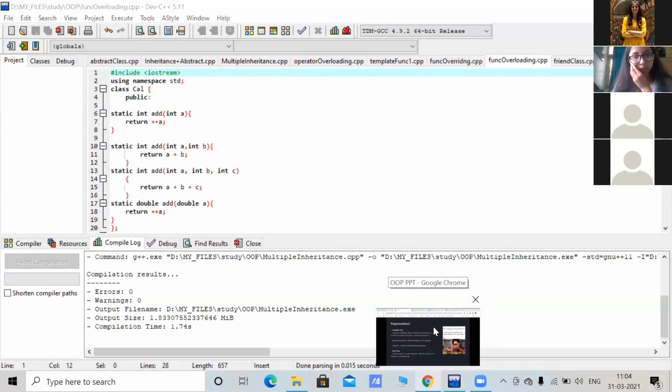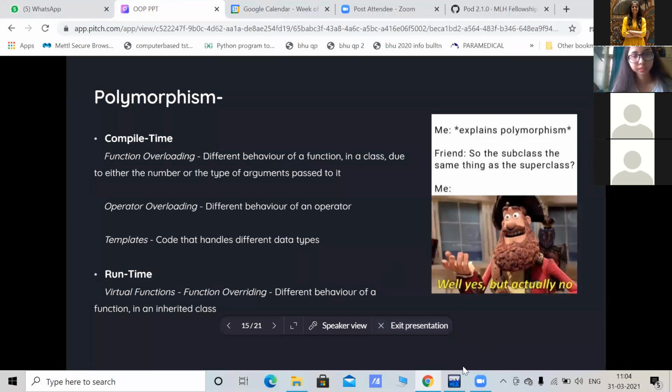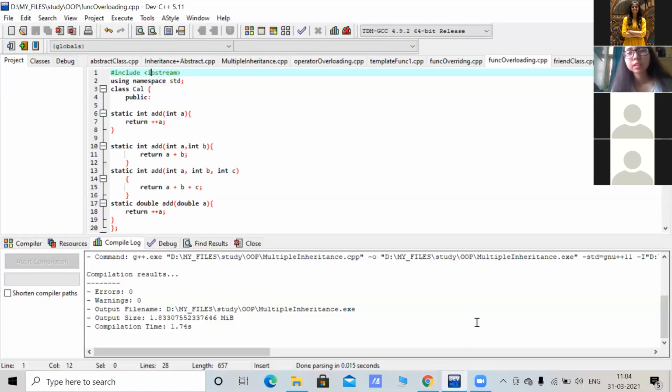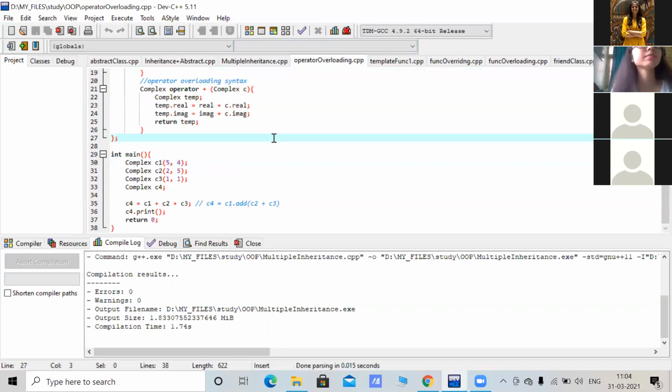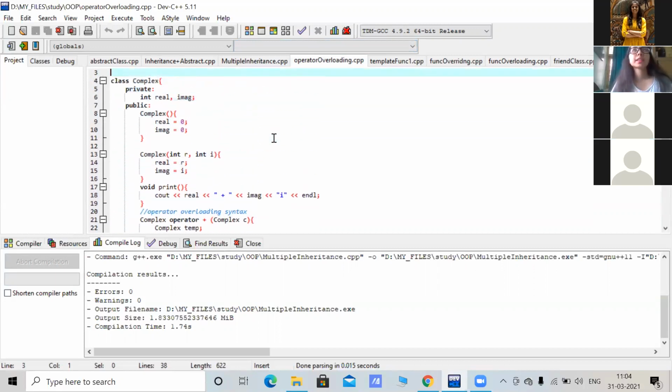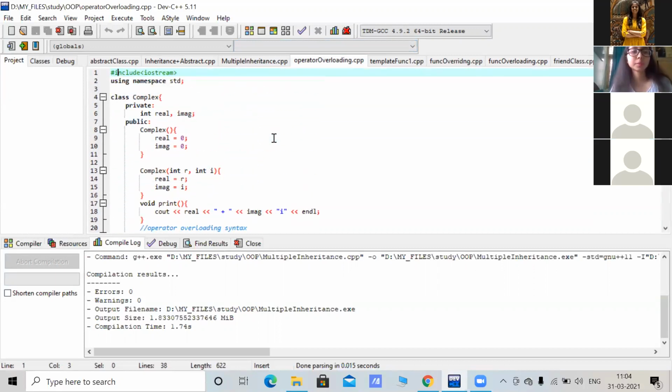I'm talking about compile time. So next is operator overloading. I'm sorry. Operator overloading is really interesting for me. For example, we know how the plus operator works. We add two things, right?